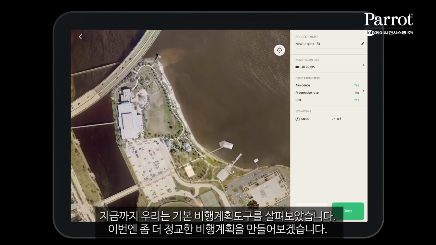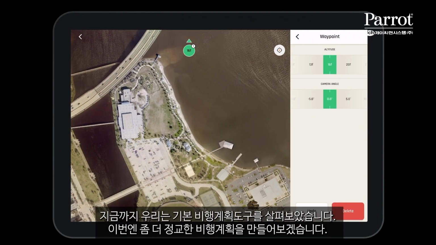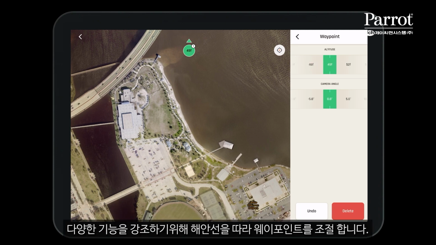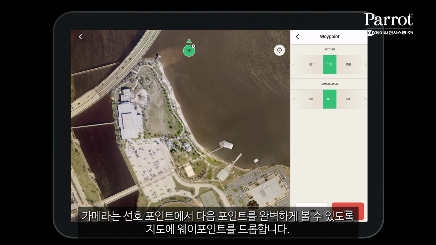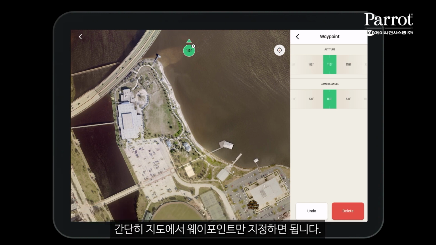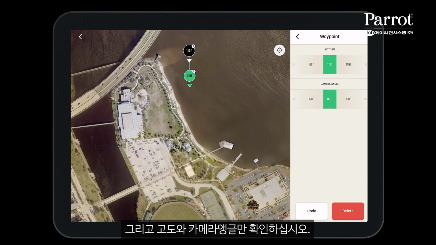Now that we've seen the basics of the flight plan tool, let's create a more elaborate flight plan. To do so, we'll drop waypoints along the shoreline to highlight different features. We will use a combination of points of interest and waypoints so that the camera can flawlessly look from one point of interest to the next. To drop waypoints on the map, simply tap on the map where you would like the waypoint to be located. Then confirm the altitude and camera angle.